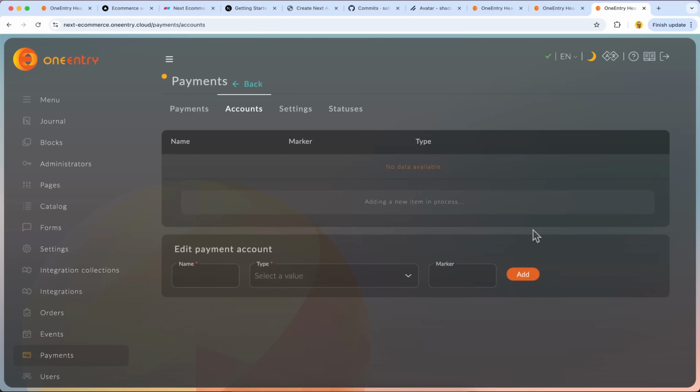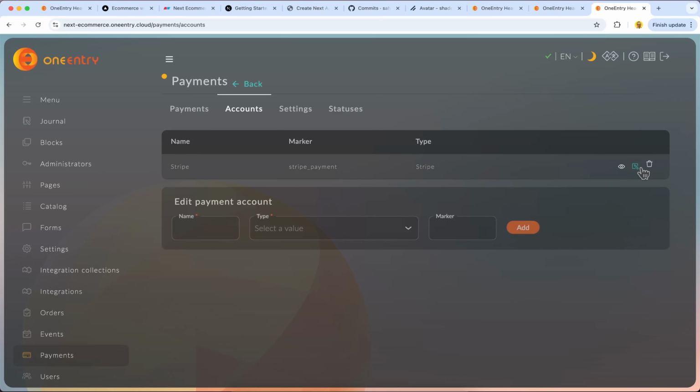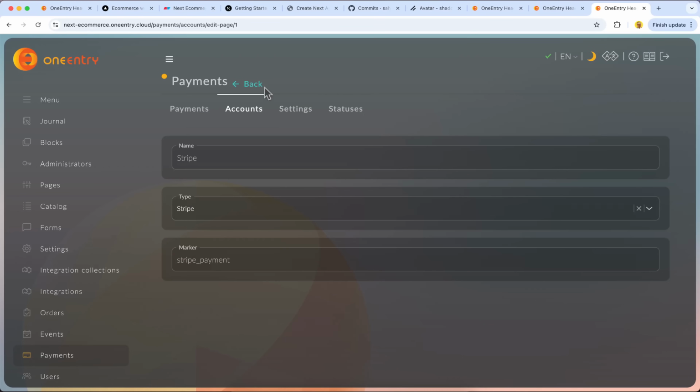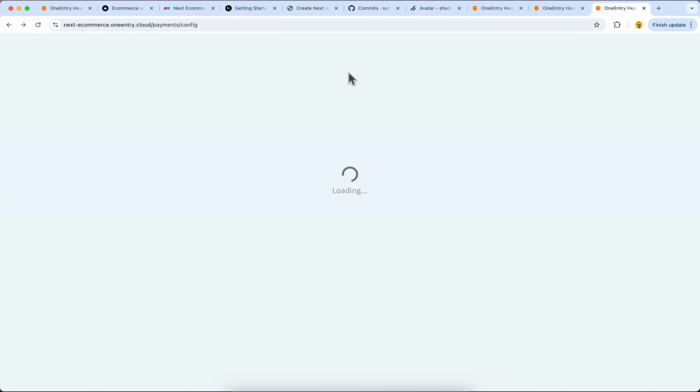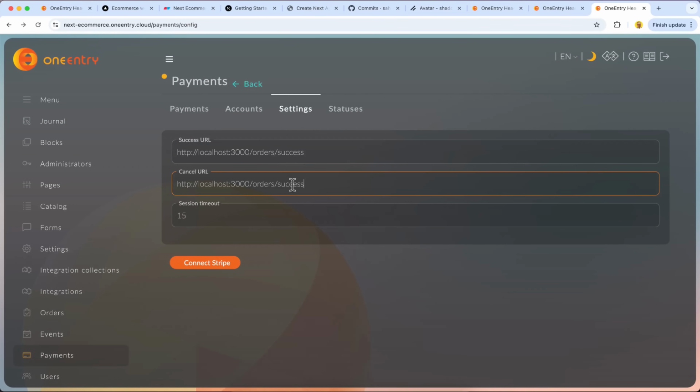The marker is going to be stripe_payment. Let's add this one, and then let's go inside. So everything is fine here. We go to setting. We have our success URL. This one is not added, so let's add it again. I don't know why it's not saving. Let's refresh the page and try again.